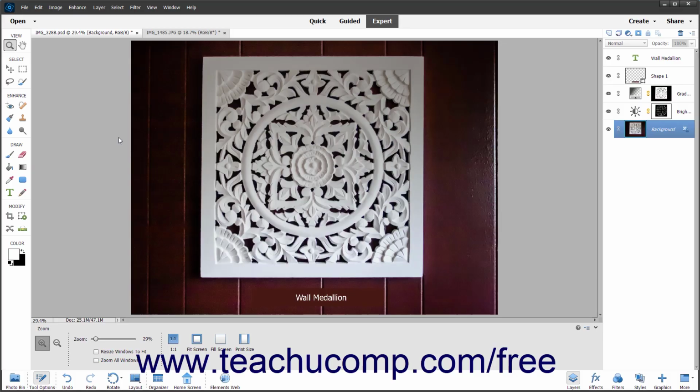You can duplicate a layer in Photoshop Elements to create a copy of its content in the same document or within a different document. However, if you duplicate a layer into another document that has a different pixel resolution, the layer's content may appear a different size than you intended.